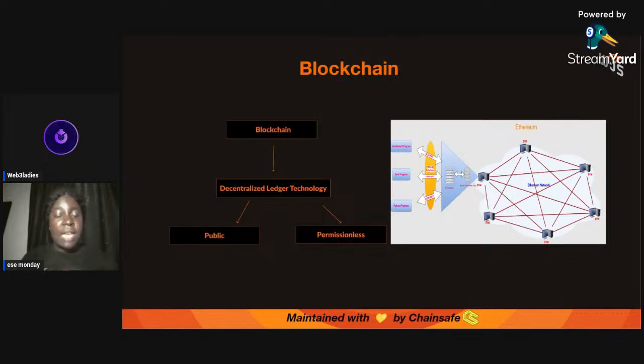You either read data from it or you write data to it. So it's a decentralized ledger technology, and the two keywords to put into perspective is that it is public and it is permissionless. This decentralized part of it makes it that anybody at any part of the world, anywhere, can read and write data from this particular database. So you don't need the permission of any third party, and it is open to all.